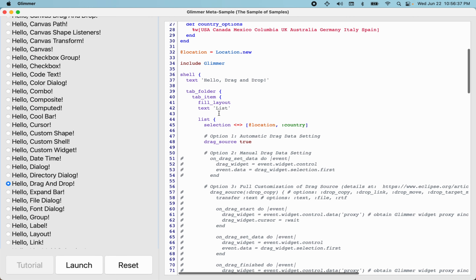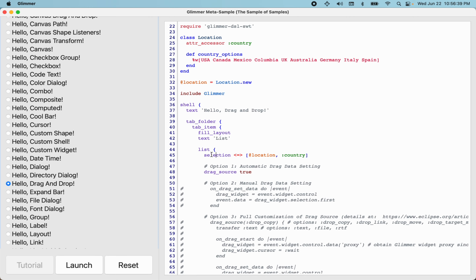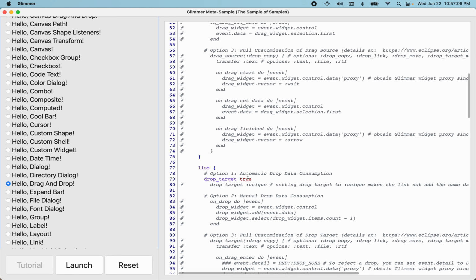Here we have bidirectional data binding between the list selection data and the country attribute on location, and it'll automatically pull all the country options by convention. But the more interesting part for this tutorial is actually drag and drop. The simplest way of drag and drop is that one list would be designated declaratively as a drag source. So this is drag source true, and this other list is drop target true. Glimmer DSL for SWT will figure out the rest for you. You don't have to do anything more than that.